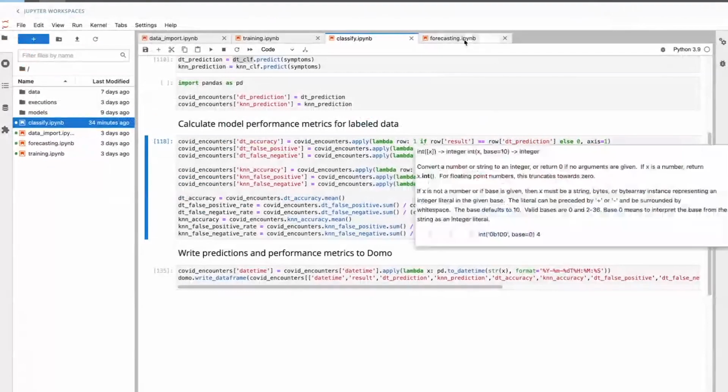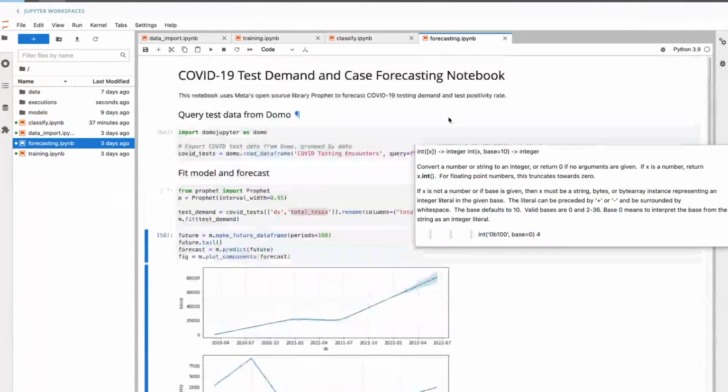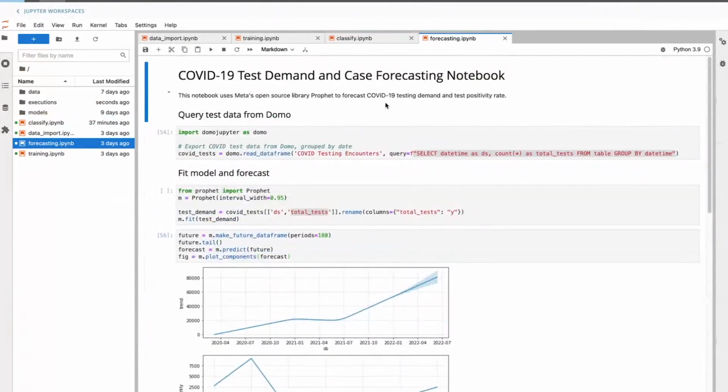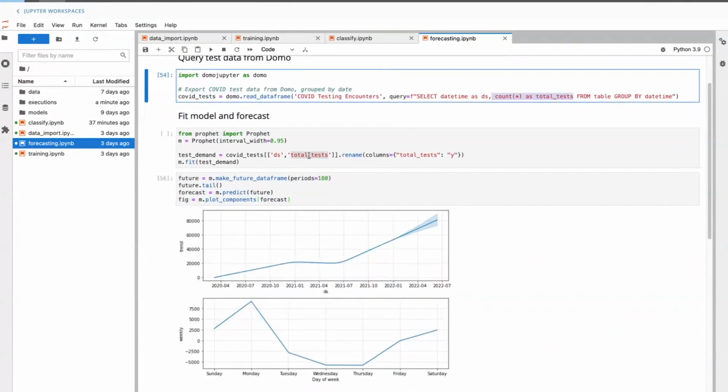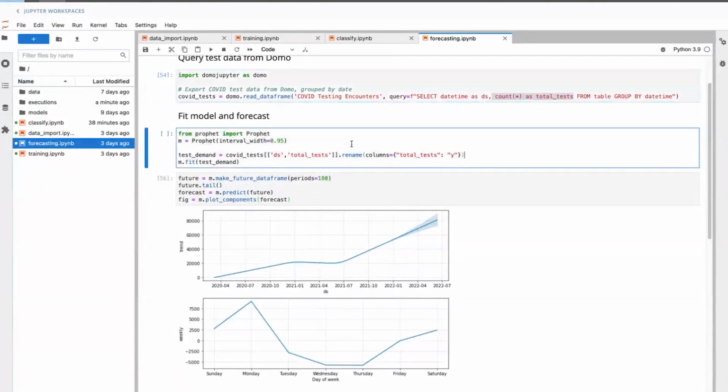Here's our forecasting notebook. We've installed Prophet in our environment, Meta's open source library. We're going to go ahead and query data from Domo. This time we're going to do some aggregations to make sure that our data is in the format that we need to make our predictions. So now we have total tests per day over time. We're going to go ahead and fit that data to make our predictions, and we're going to predict 180 days in the future.